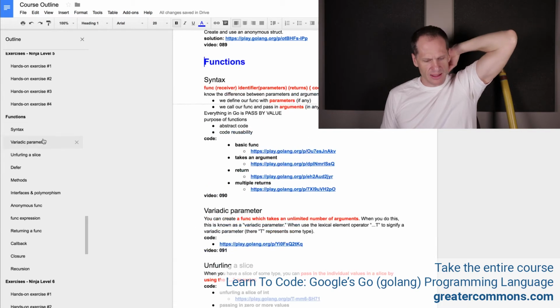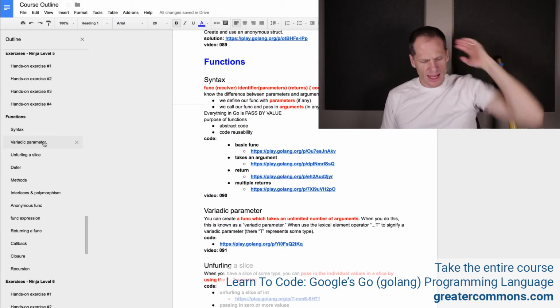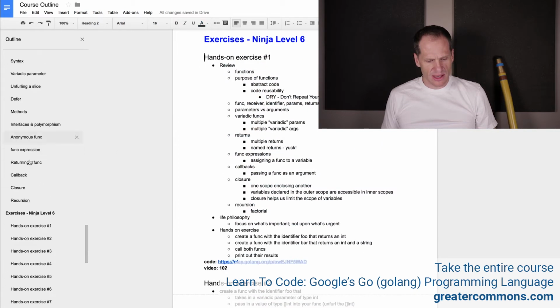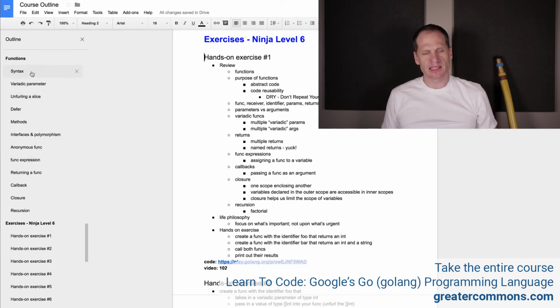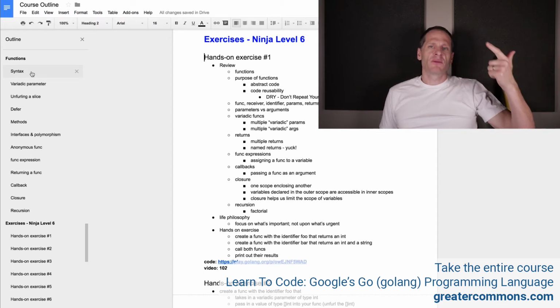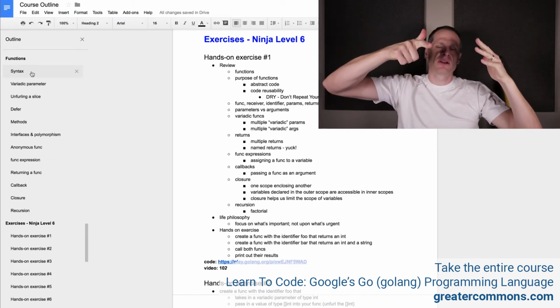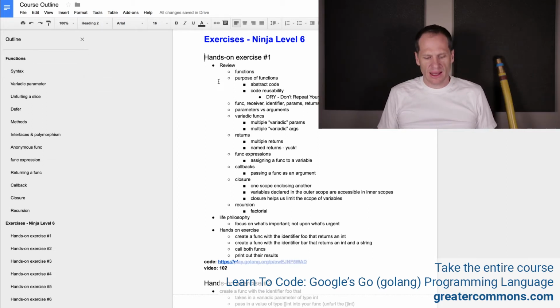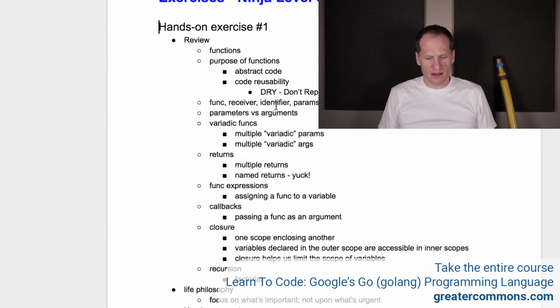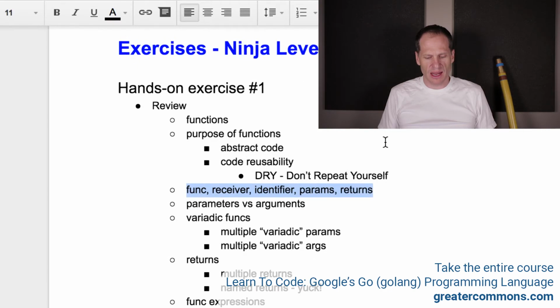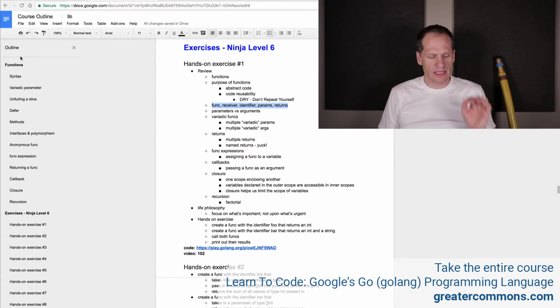But right here, this is where we learned about functions. And just want to review some of what we learned. We saw the syntax of a function. The syntax of a function is that you got to have the func keyword, and then the receiver, and then the identifier, and then the parameters, and then the returns, and then the curly braces into which you put your code. So you should know that cold. Func, receiver, identifier, params, returns. Make sure that you understand the syntax for a function so you can read functions.